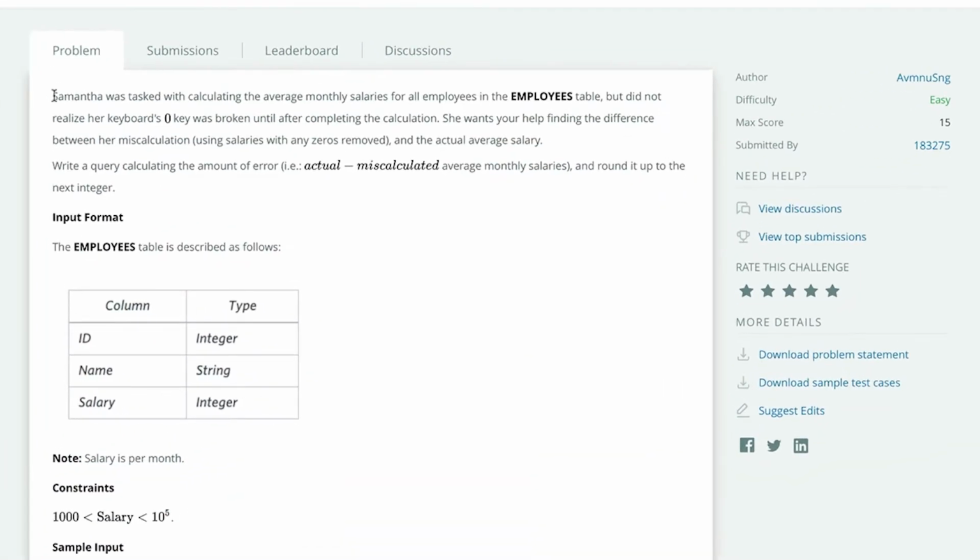The problem statement is, Samantha was tasked with calculating the average monthly salaries for all employees in the employees table, but did not realize her keyboard's 0 key was broken until after completing the calculation. She wants your help finding the difference between her miscalculation using salaries with any zeros removed and the actual average salary. Write a query calculating the amount of error, that is actual minus miscalculated average monthly salaries, and round it up to the next integer.